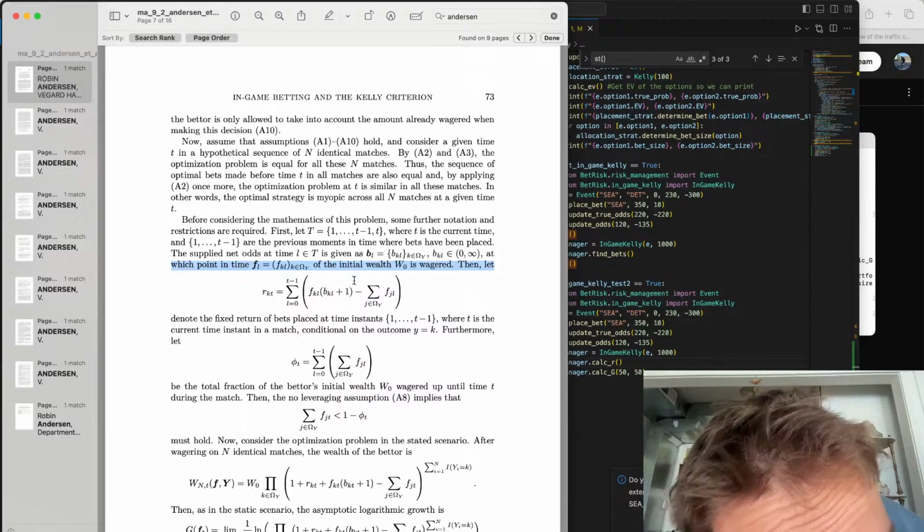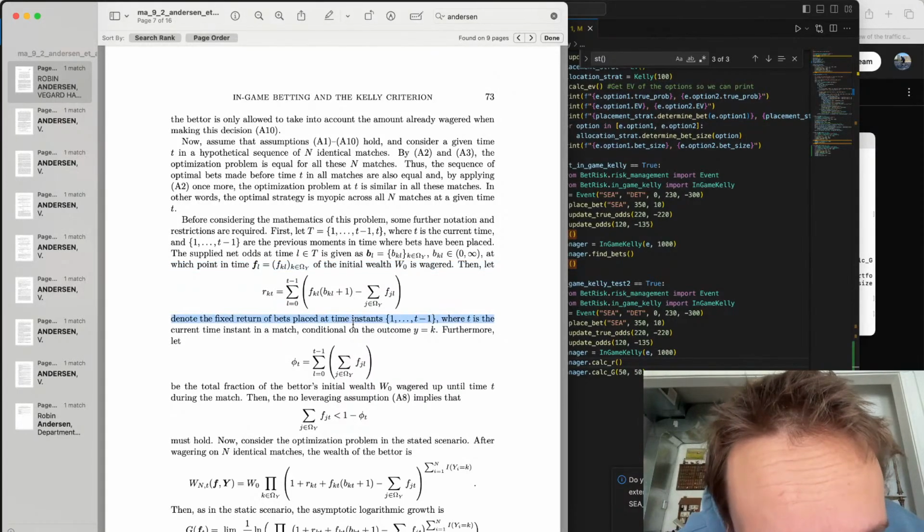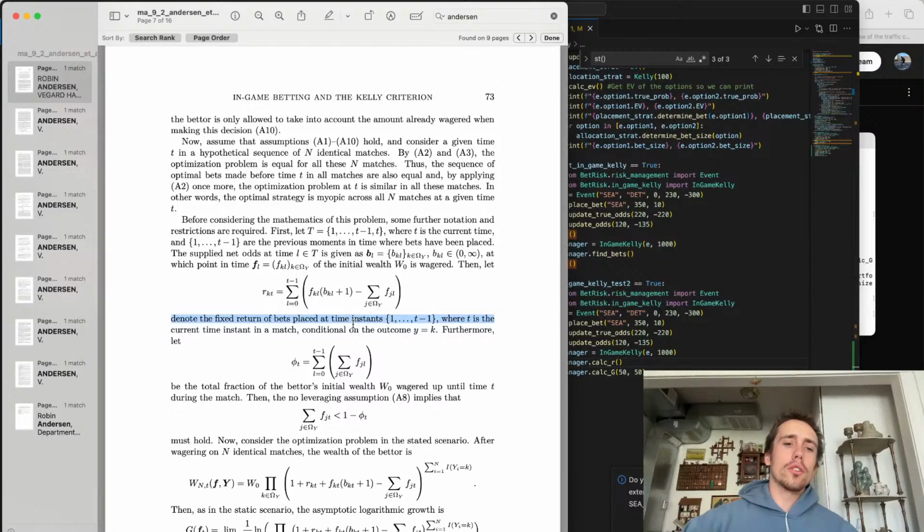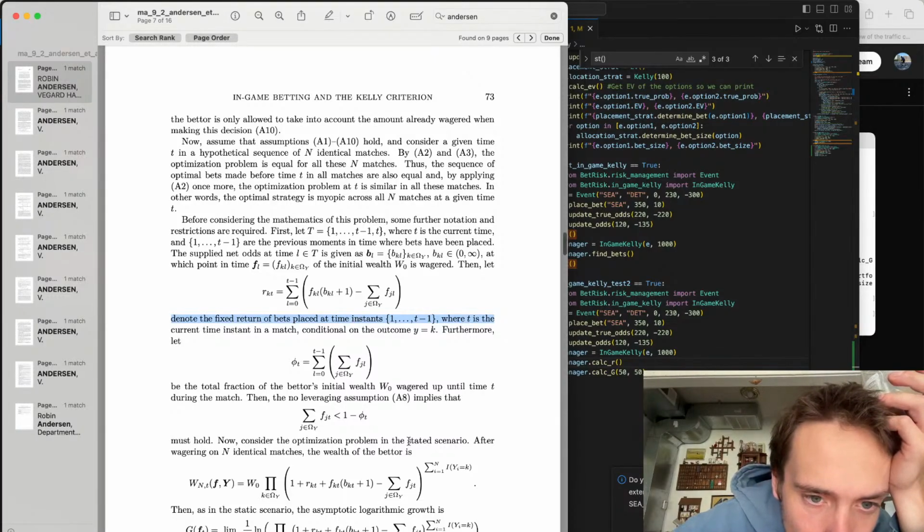Then let F denote the fixed return of bets placed at time instants, where t is the current instant in a match. The fixed return of all the bets placed, conditional on the outcome. All right, F is the risk amount, so risk times what you stand to win: winnings minus risk. That's all proportional.